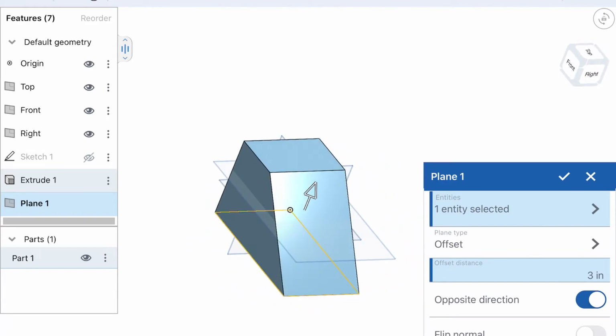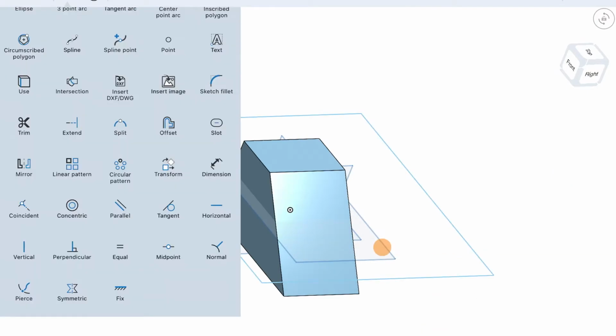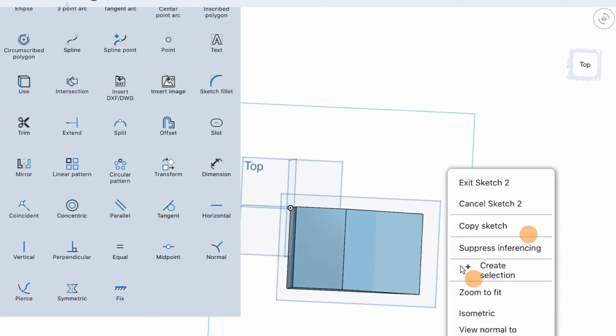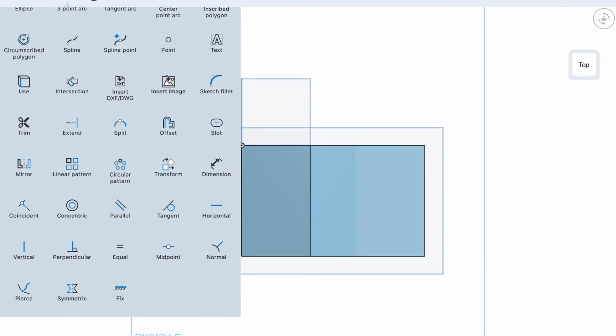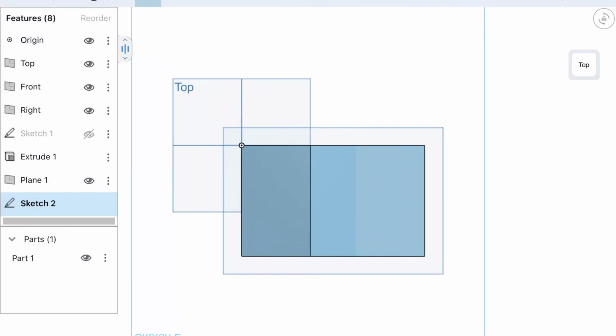Alright, so once I've done that, I'm going to hit check mark, and then I'm going to create a sketch on that plane. So I'm going to twist this a little bit and move it around. Alright, I'm going to view normal to sketch plane, and now that block is directly over this corner right here. Right, so I want to try to be directly over that corner, and I'm going to make myself a corner point rectangle this time.